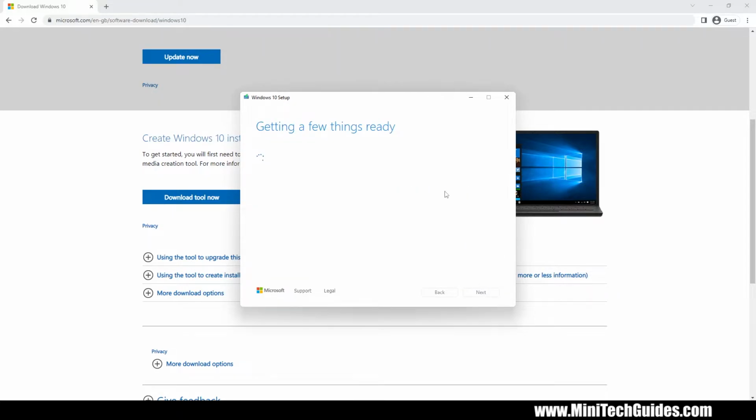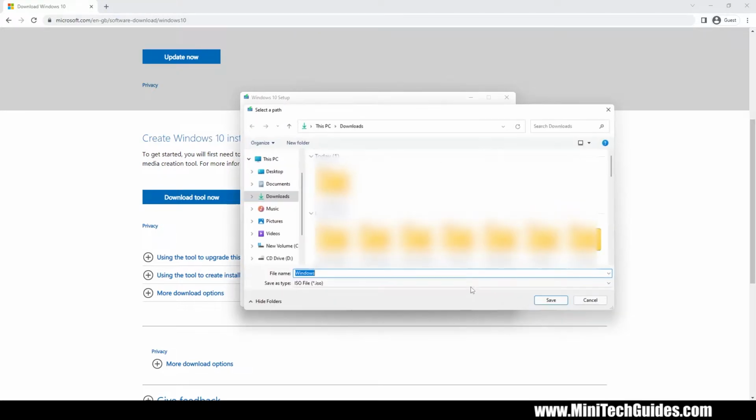Accept the agreement and choose the second option, which is the Create Installation Media. Click Next. Leave all the settings as they are and make sure the recommended options for this PC is checked. Click Next. Select the second option, which is ISO file. Click Next. Choose the location to save the ISO file. Make sure to save it somewhere it can be accessed easily.